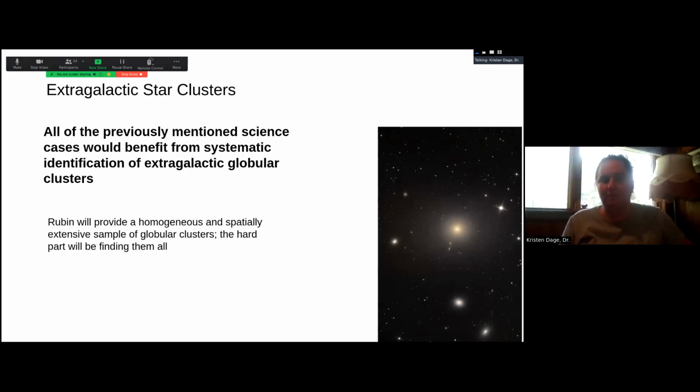spatially extensive sample of globular clusters. And by the end of the planned survey, we should be able to do this for all of the galaxies that it will see out to about 100 megaparsecs.